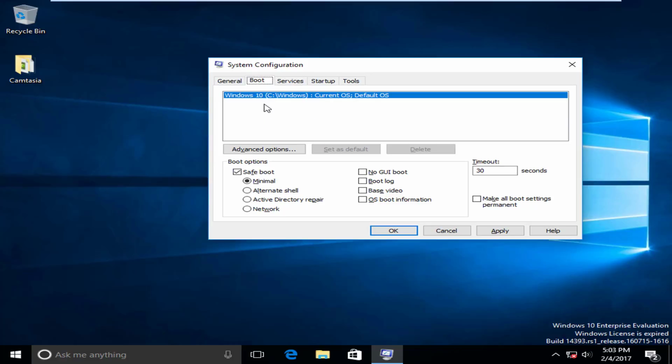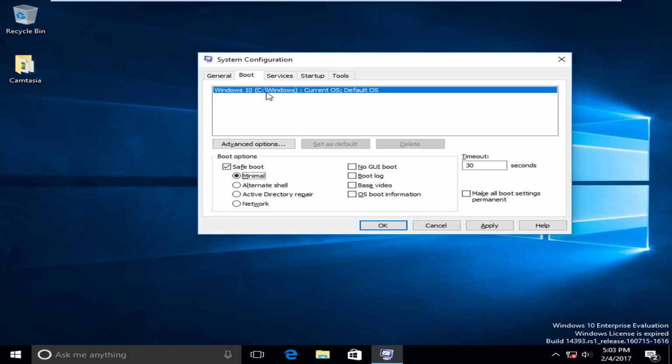The Boot tab. The Boot tab includes the safe boot option. The safe boot option includes minimal, alternate shell, Active Directory repair, or network. Just select the option and press OK to start your system on that boot. Moreover, you can choose to boot another operating system, if available on your system.